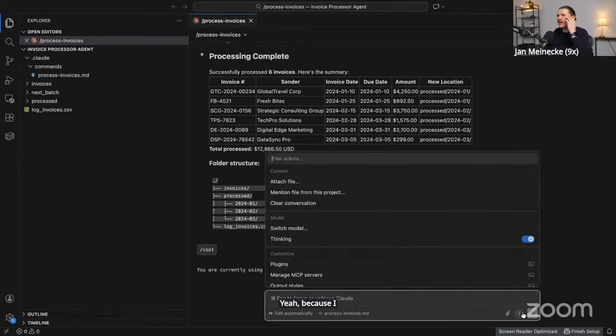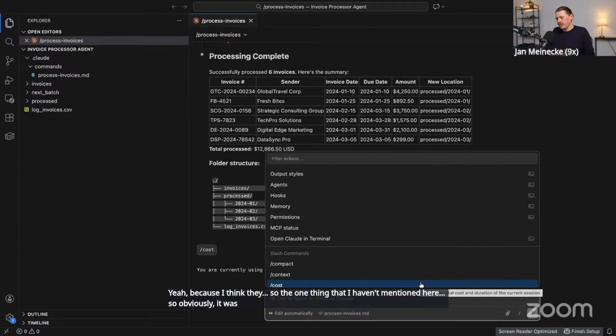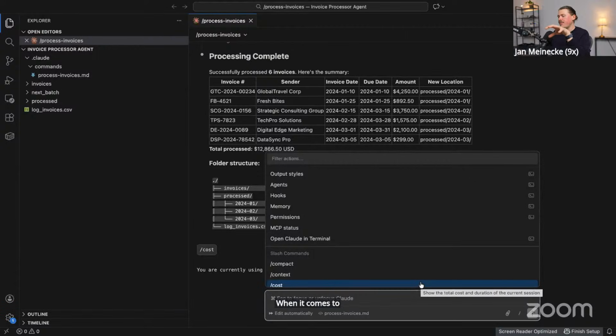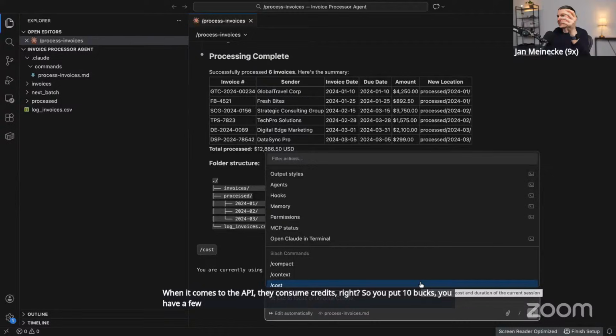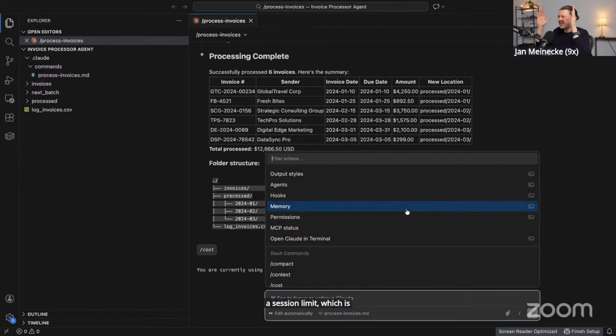Yeah, because the one thing that I haven't mentioned here is that when it comes to the API, they consume credits, right? So you put $10, you have a few Claude Code sessions, it'll say, hey, you've used $5 worth of your $10 credits. When it comes to the monthly plans, how it works is you get different limits and you have both a session limit, which is I think like an 8-hour period, and you also have a weekly limit.